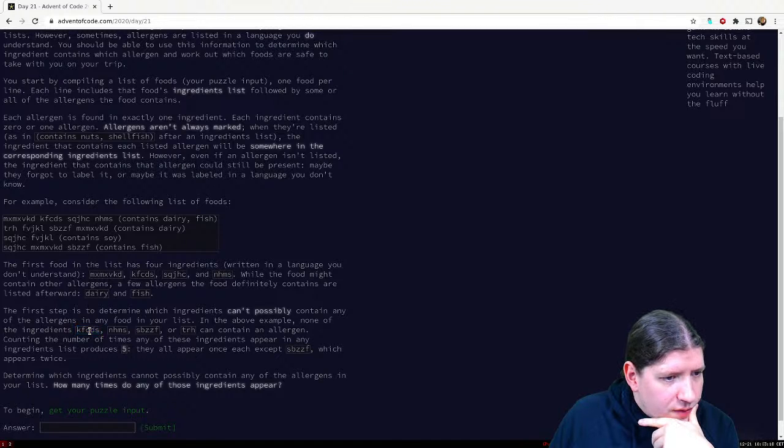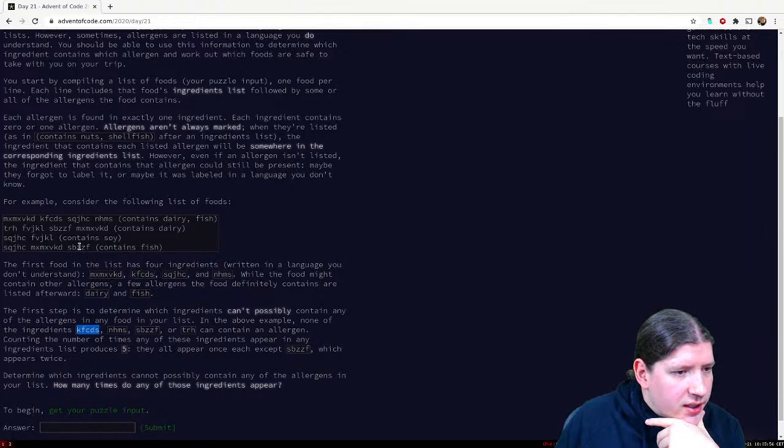So why can't Kyphsidis contain an allergen? It appears only in this food, and so does NHMS. Okay, so one of these has to have an allergen. Exactly one of these has an allergen. I'm not quite sure I understand how the logic works for why this specifically can't have an allergen.